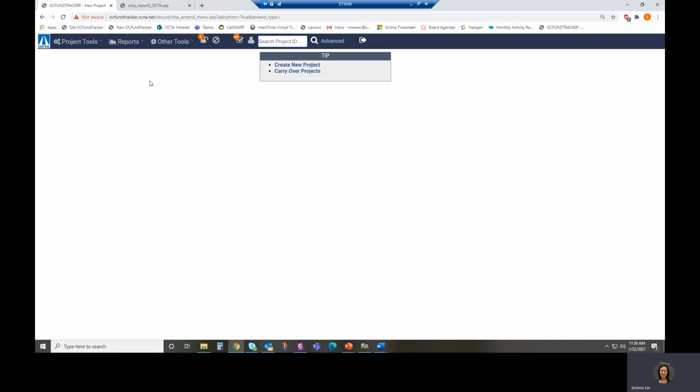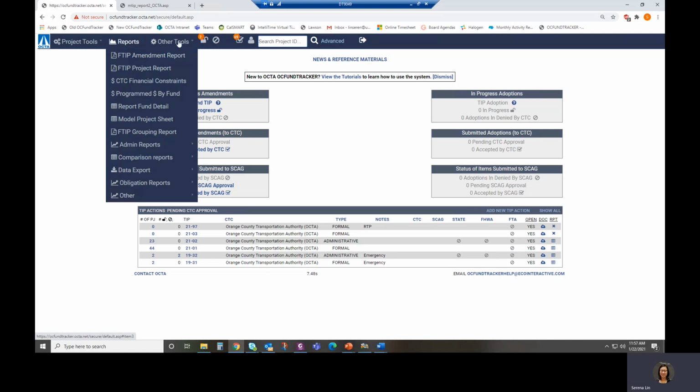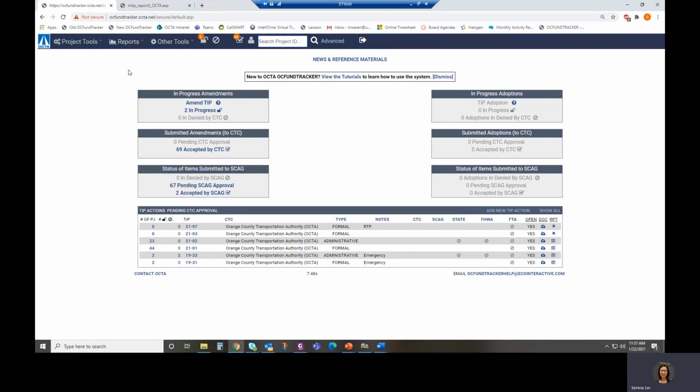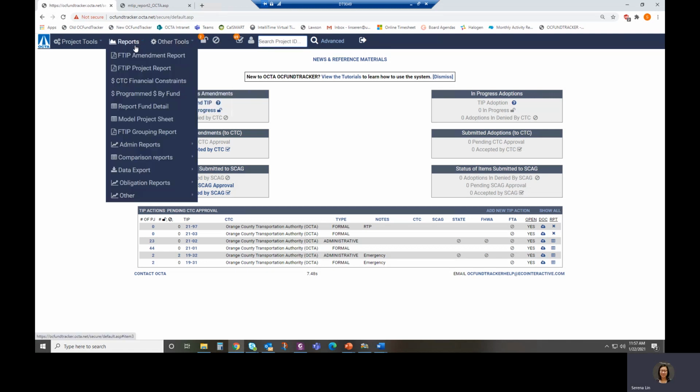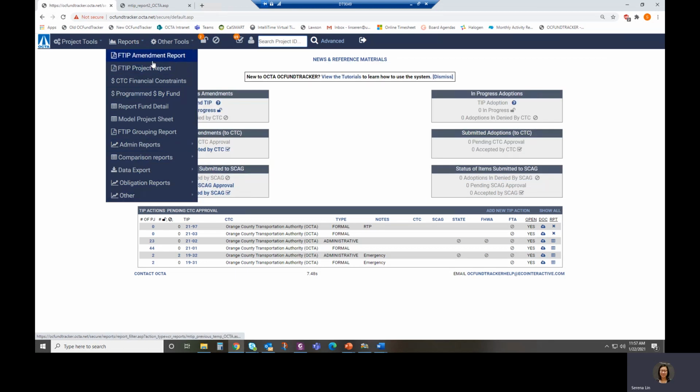So now we want to go back to the home page. So we click on the OCTA logo right here. So going over the rest of the items on the toolbar, here's a reports menu where there are various reports that you can generate to view your projects in different ways. We recommend that you play around with these reports to see which ones are most useful to you.